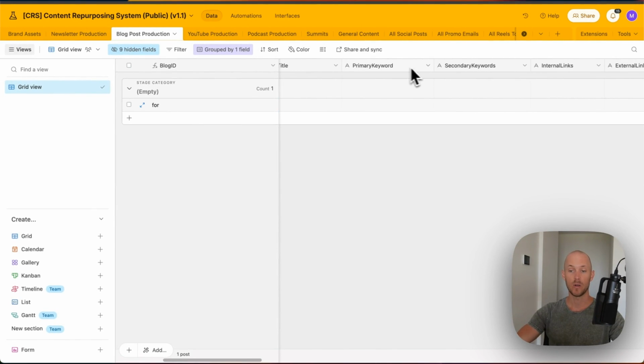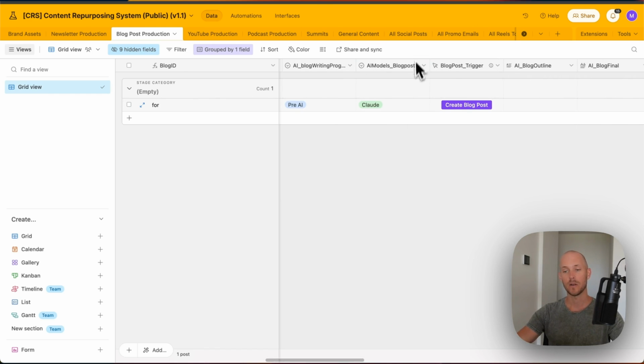And within that title, add the keyword, add any secondary keywords, add any internal and external links that you want to be interlinking to. Then if you wish, you can add the publish date and the assignee, and then we are good to go to connect this to make.com and trigger this particular workflow, which I'm going to get to in a second.